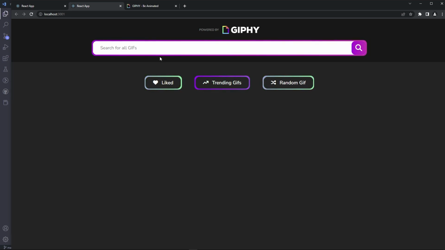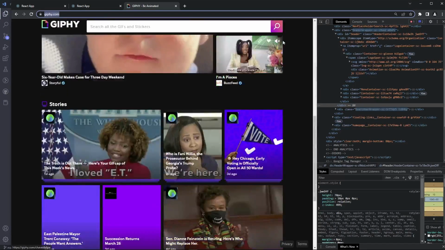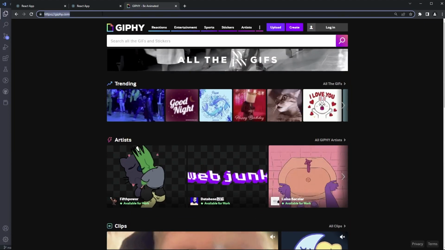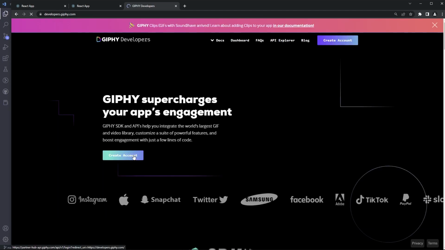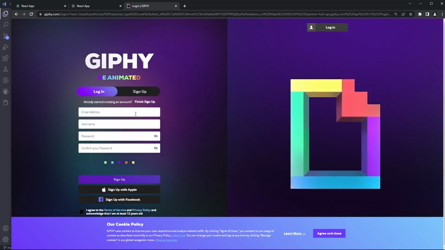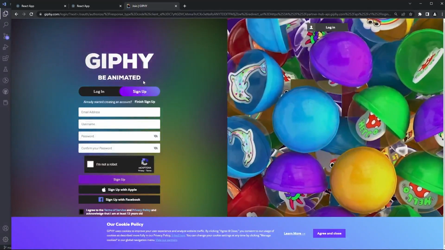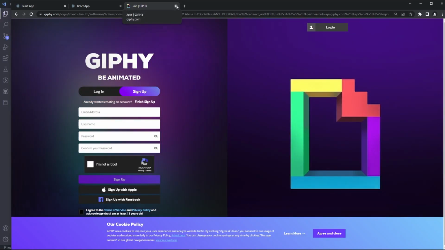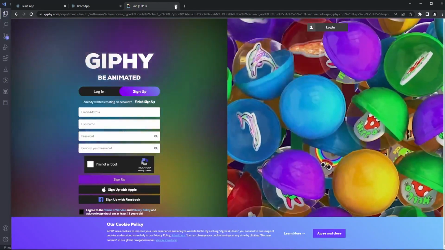Now what we need to do is actually fetch some data from our API. So we need to go to GIPHY. Let's search GIPHY API. You go to the developers page and create an account. Once you create an account, you go to the dashboard, and there you copy an API key. I've already created an account and copied my key. I'm going to change the key anyway. You cannot use my key; you have to create an account and get your own key. The process is pretty straightforward.